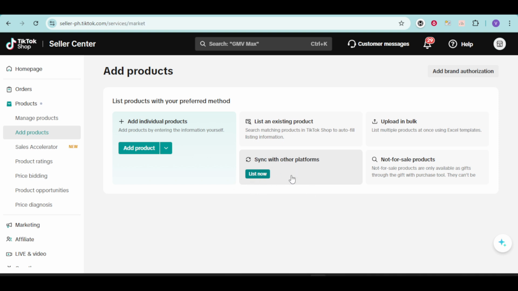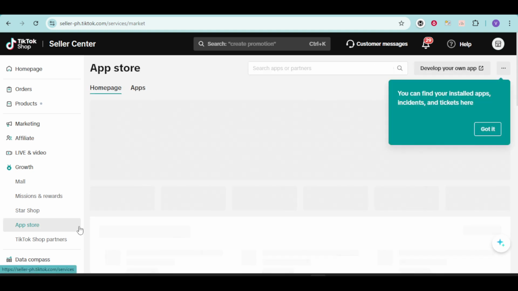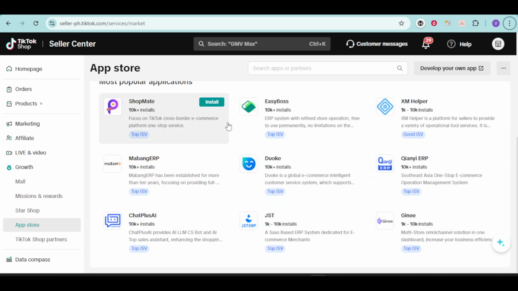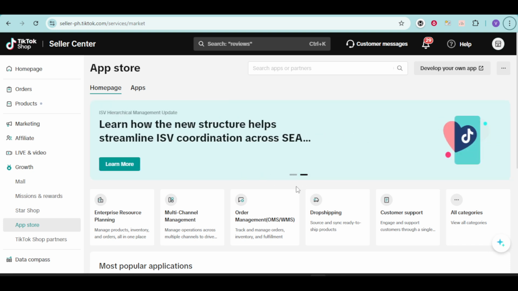For this particular reason, I'll head over and show you some integrations for dropshipping options. You can also add them directly through your app store. So here are some platforms that we can integrate, such as BigSeller. We also have Shopmate, EasyBoss, as well as Shani. And we also have CJ Dropshipping and the likes, and I will be creating separate videos based on them.